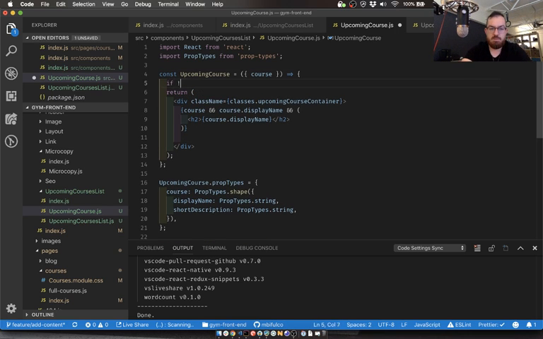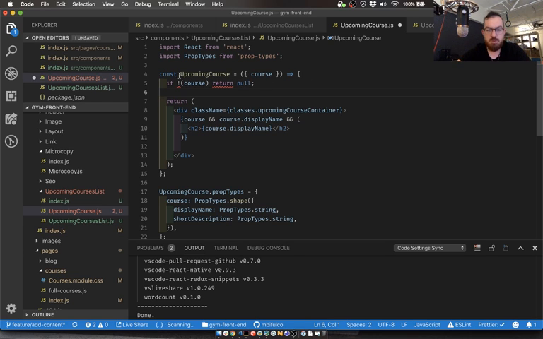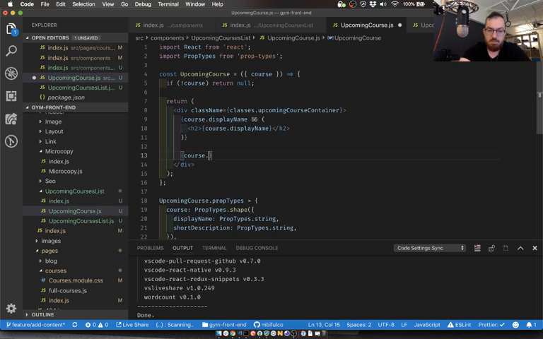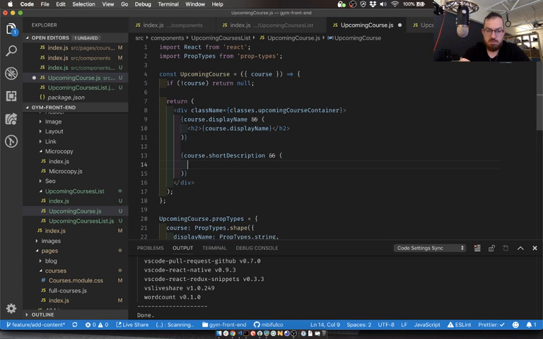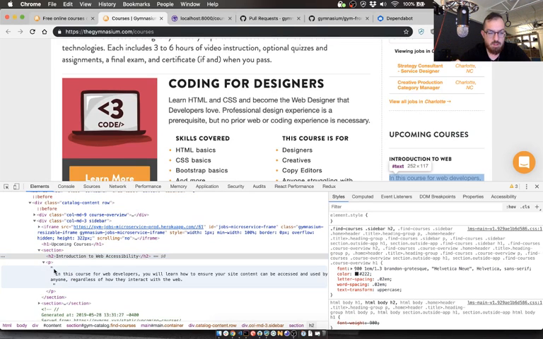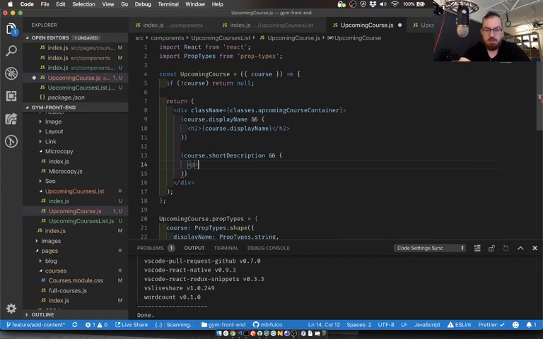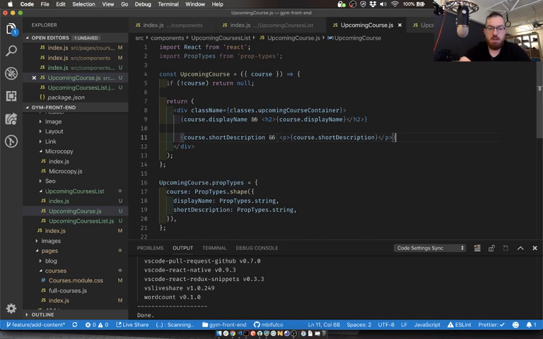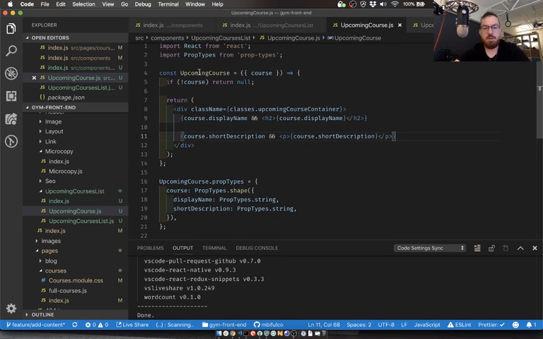Make my code a little easier. If there's no course, we're not gonna display anything. There we go. And that is likely a paragraph. Yeah, okay. And so what is this saying here? This is saying we're going to display this upcoming course thing.